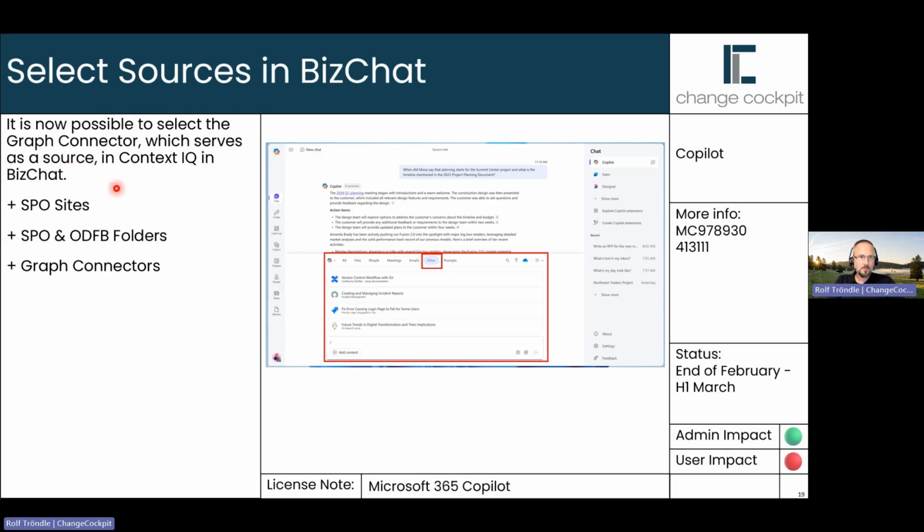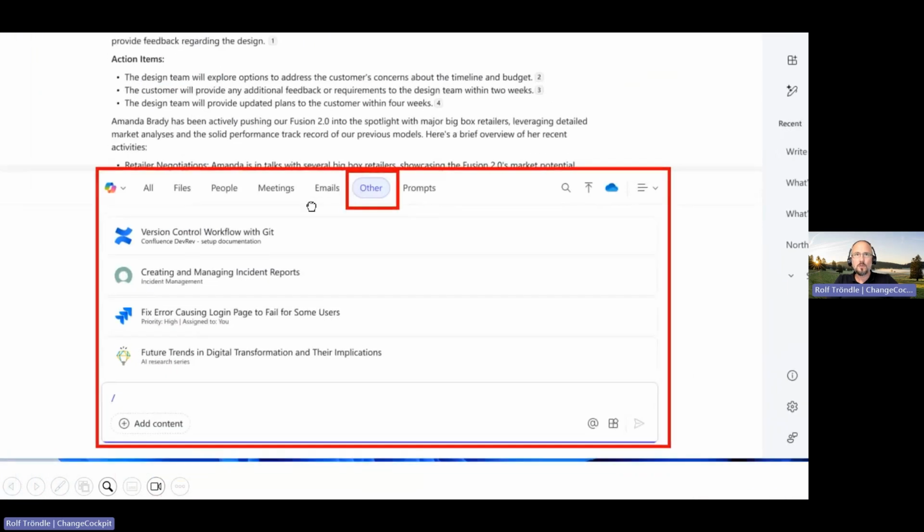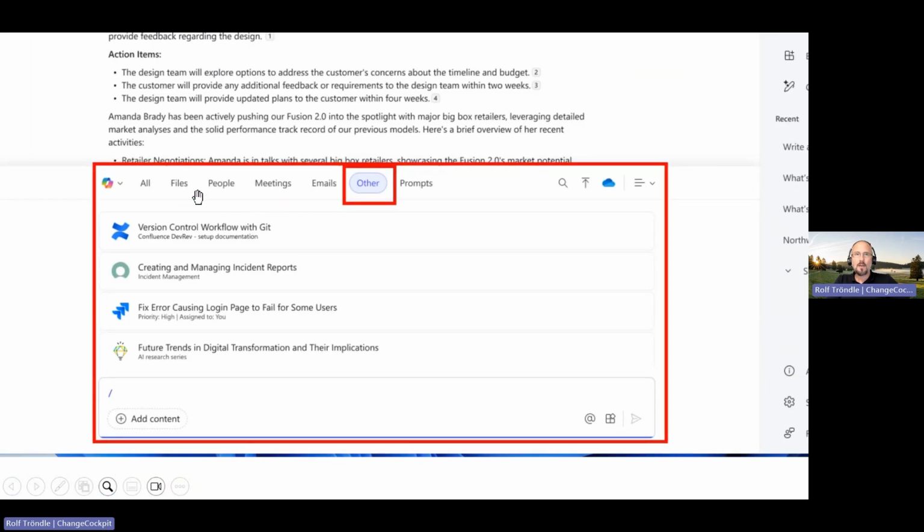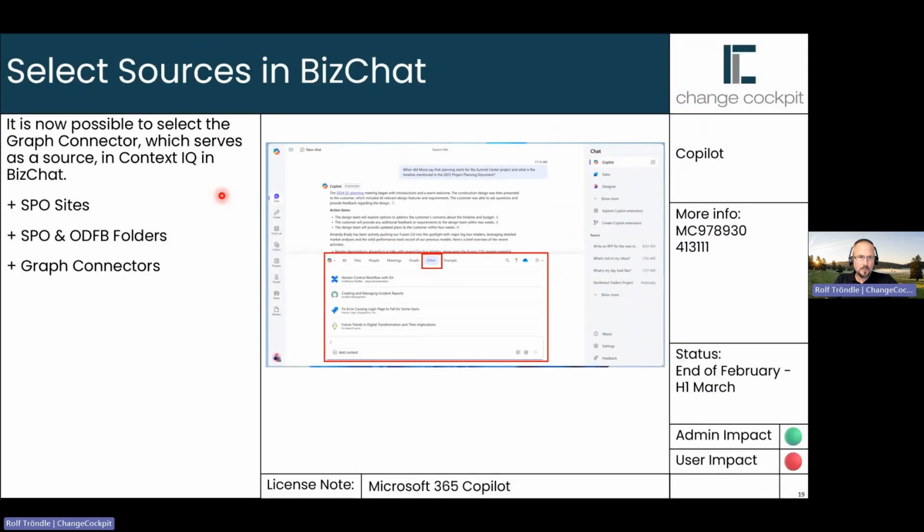It was now possible to select using this Context IQ menu to select a source. Let's say you have a graph connector, a Copilot connector set up, let's say to your Jira system, to your ticketing system, to ServiceNow, whatever. You can ask directly, and you can also use SharePoint Online site. You can select individual files and folder from a SharePoint document library, so you know what content is being used as input to your prompt.